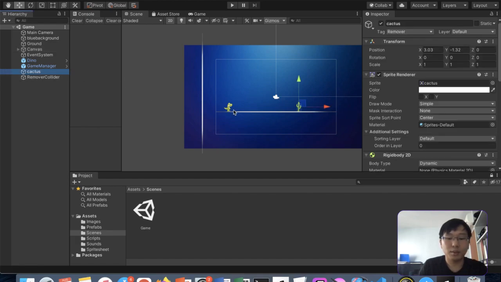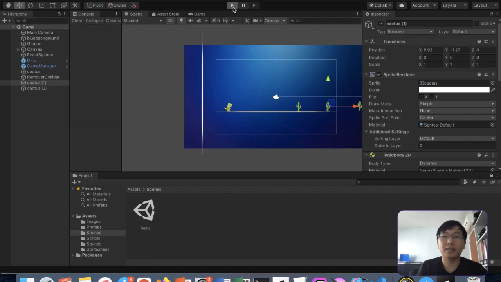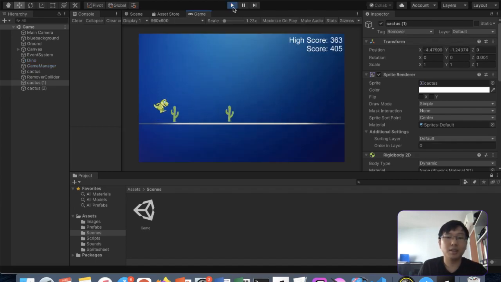So now what we need to do is just duplicate the cactus, a few more cactus. So we could do something like that. Maybe space it out a bit more uniformly. We will eventually want to use an object spawner in order to spawn the cactus, because this way of spawning is not exactly the best.